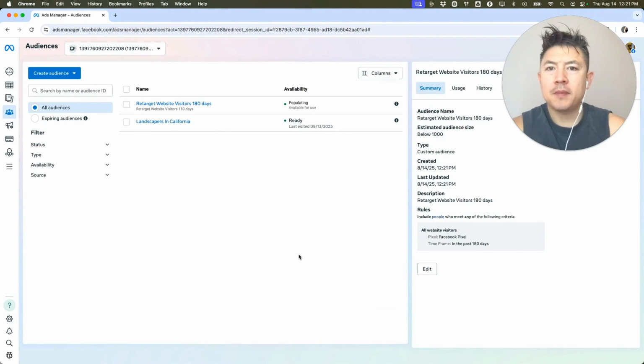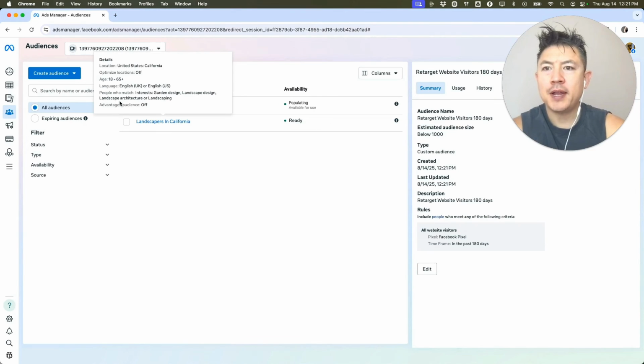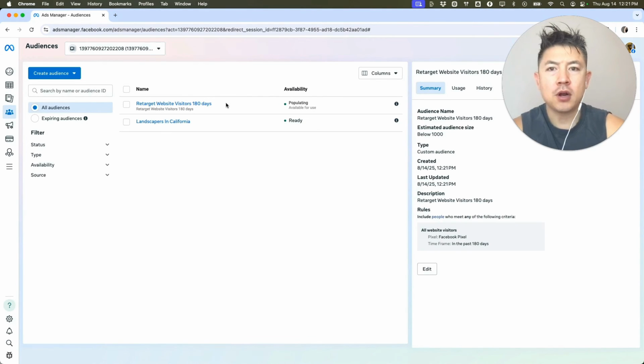All right, quick second later, the page refreshes. Now you can see that we've created this custom audience right here to retarget website visitors. So now when we go to create our ad set, we can add this audience for retarget website visitors 180 days directly into the ad.